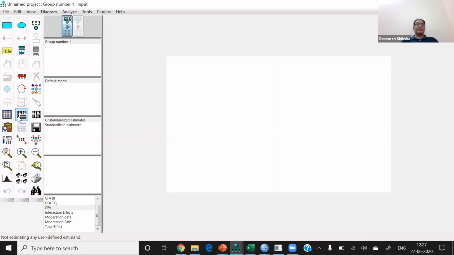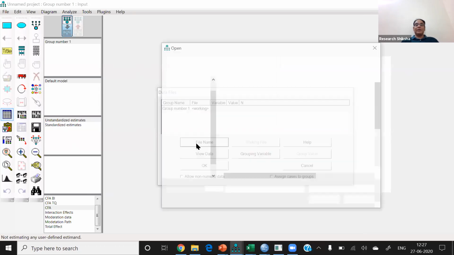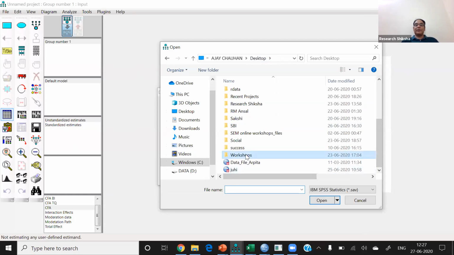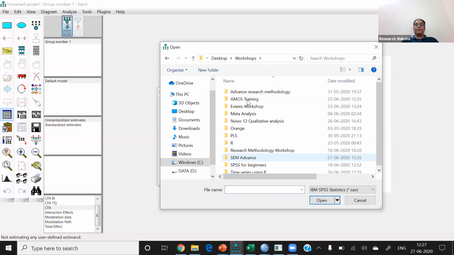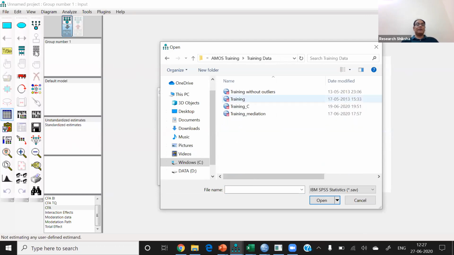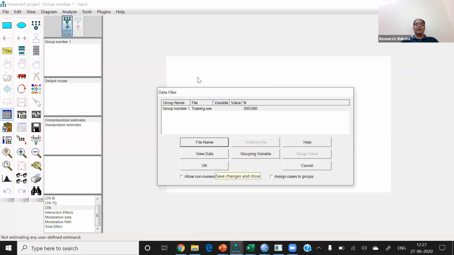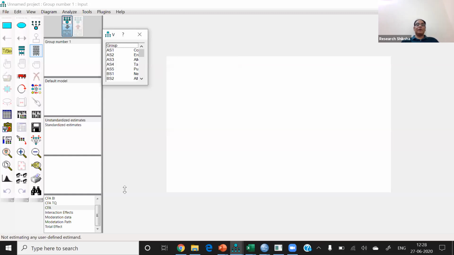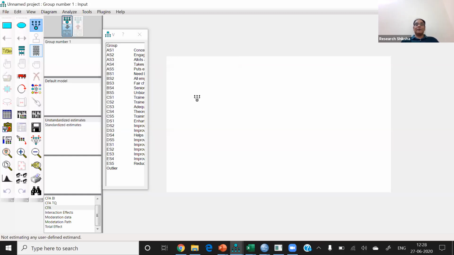But before that, I have to attach the data file. The data file is in the workshop folder, so let me click on the file, training data. Yeah, so the data is there. Because the data is there, I can see the variables easily. And from these variables, now we are going to make the SEM diagram. So we have the diagram like this. I have practice, so I will take less time in making the diagram.